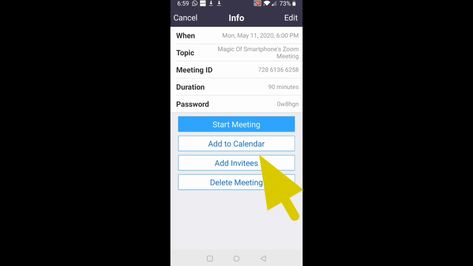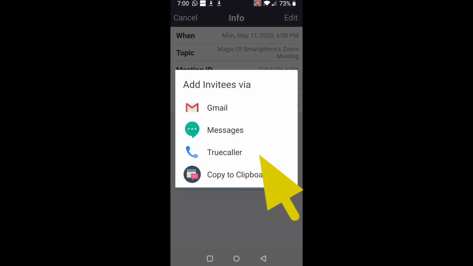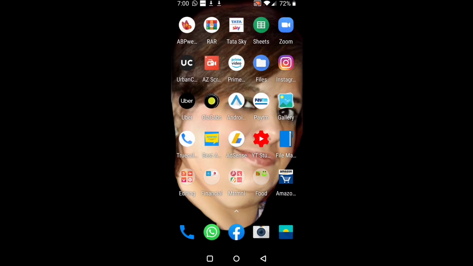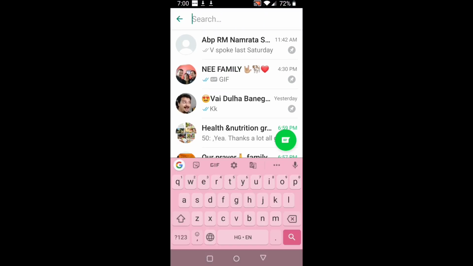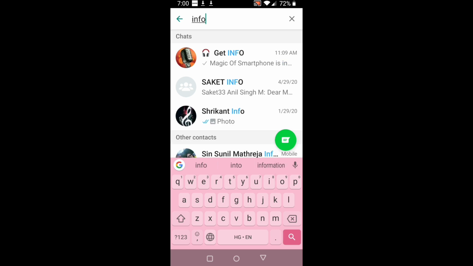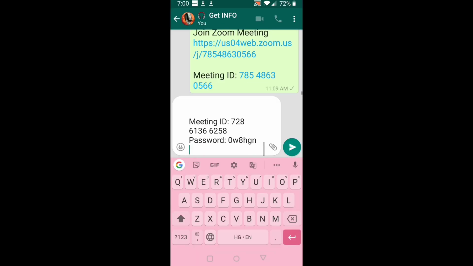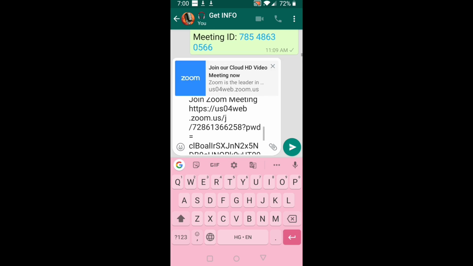Add to calendar or add invitees. I can say copy to clipboard, and then I will go and paste it in WhatsApp groups, SMS, or wherever I want. I go to WhatsApp, say a dummy group, long tap here and paste. You can see here, a new link has been created.